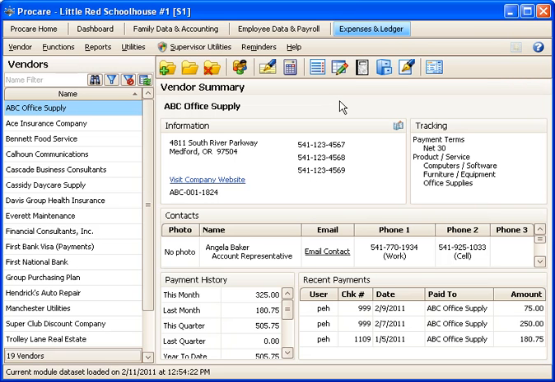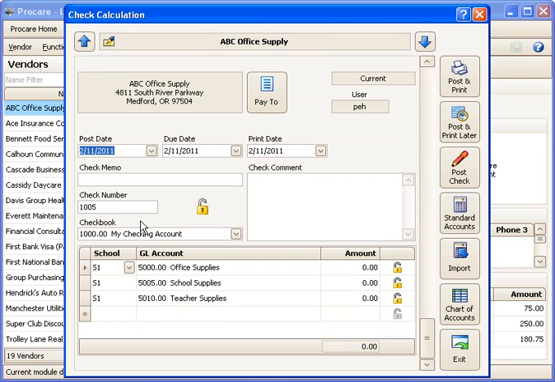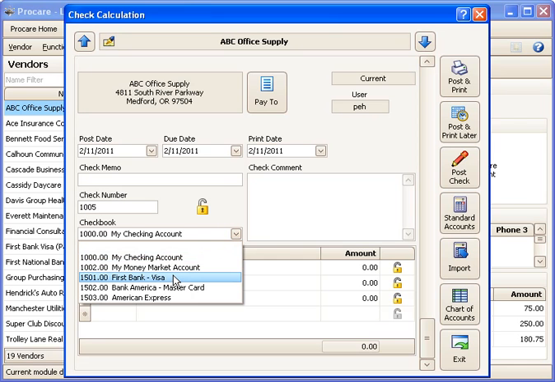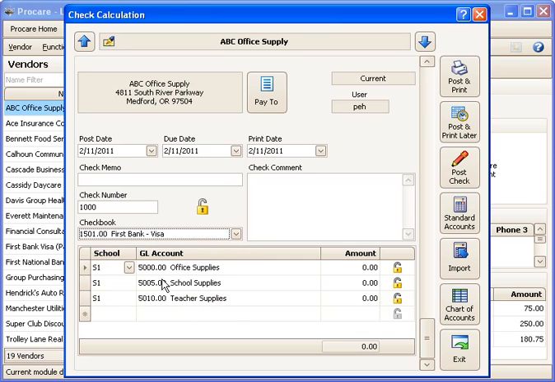I've already configured my Contra Asset accounts to track credit cards, and I've recently made a purchase with my card at the office supply store, and I want to record that. So I'll go to Check Calculation. I didn't make a payment from my checking account. Instead, I charged it from my credit card. So I'm going to choose my Visa card as though it were a checkbook.